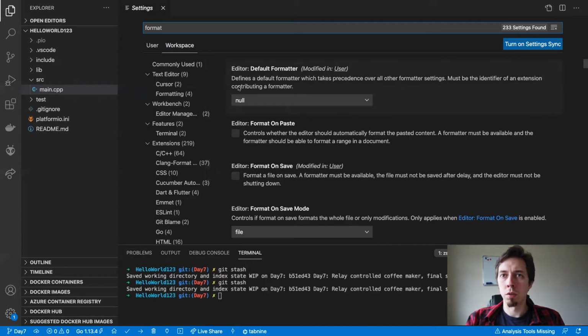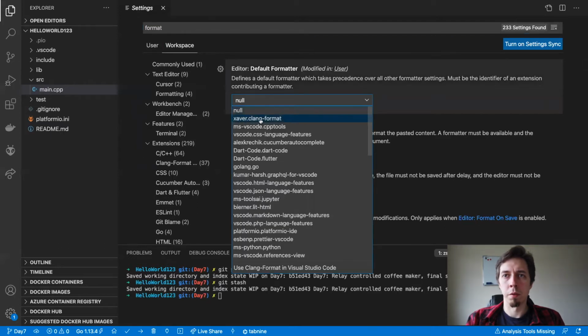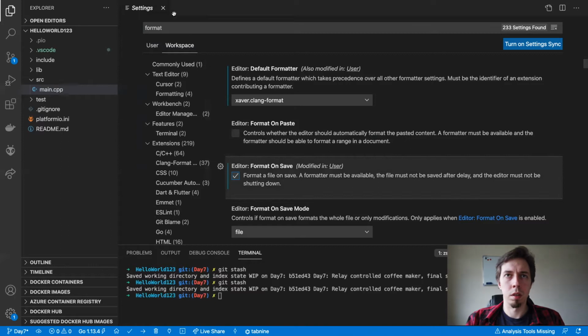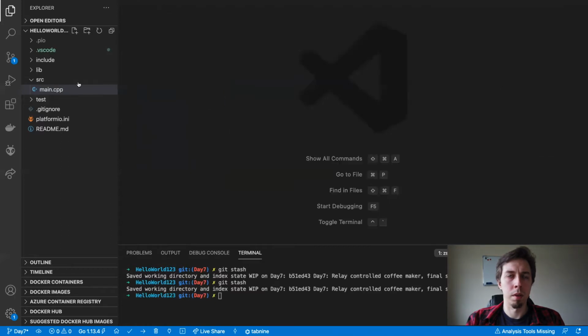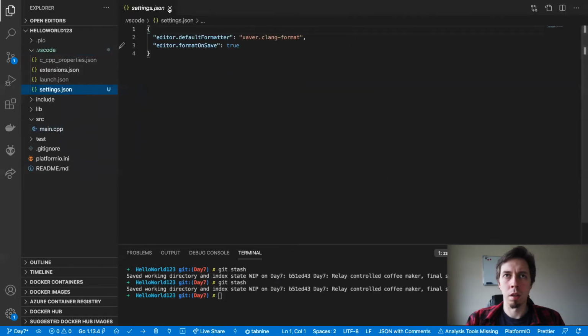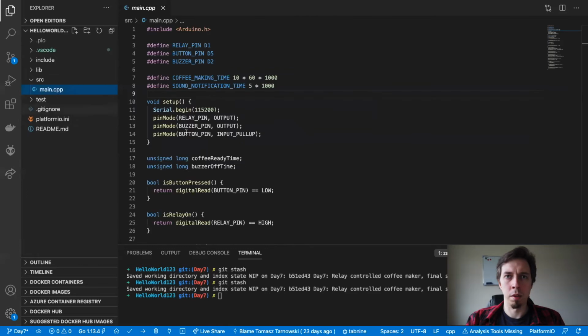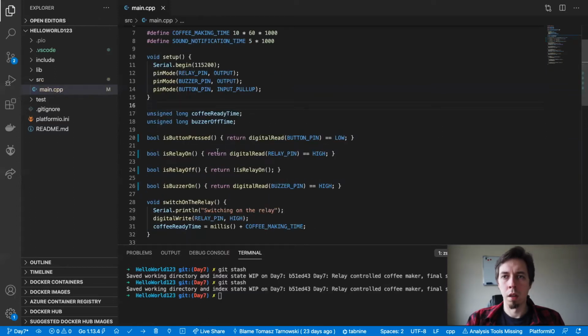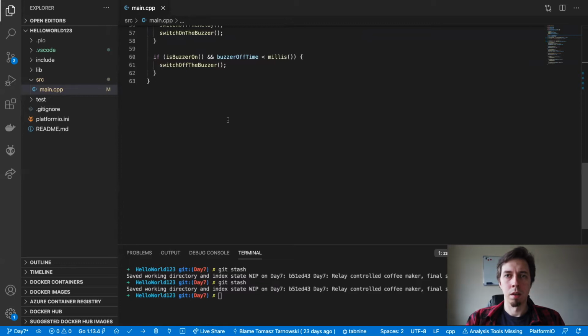And what we want to do is change the default formatter to Clang-Format. So it's this one. And also we want to tick the format on save. Right, this is it. And now I can close the tab. That created a settings file in the VSCode directory, and essentially it enabled the feature to auto format my code. So when I save now, Command S, everything gets auto formatted. Cool. So that's the first thing that we need.